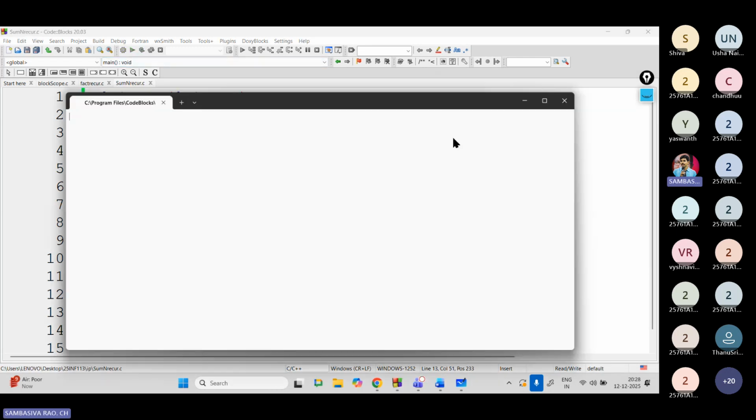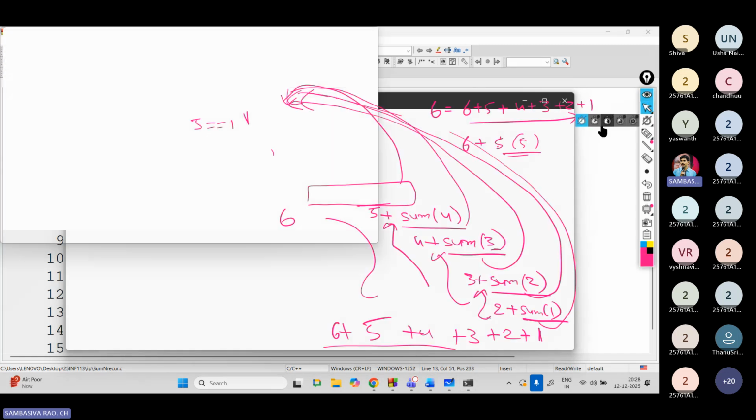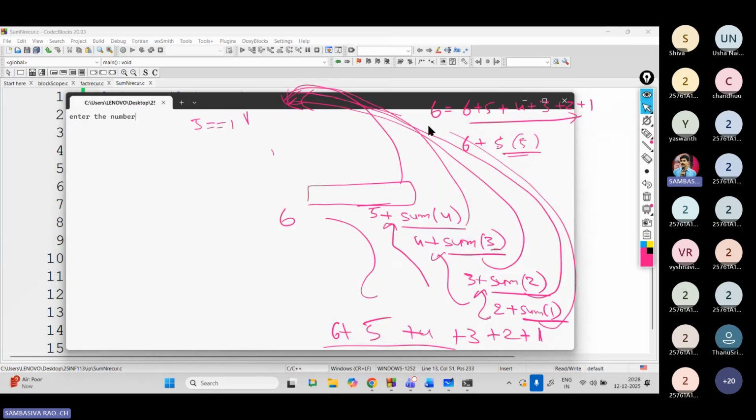Suppose I give the number as 6. So what is the summation of 6? This is 6 plus 5. So what is the value? 6 plus 5.